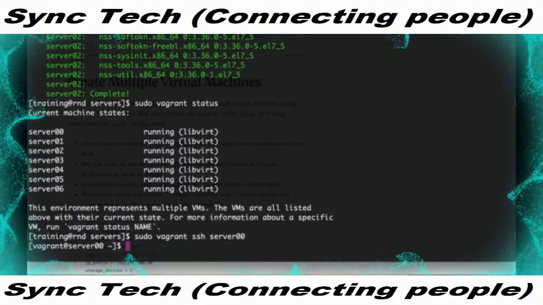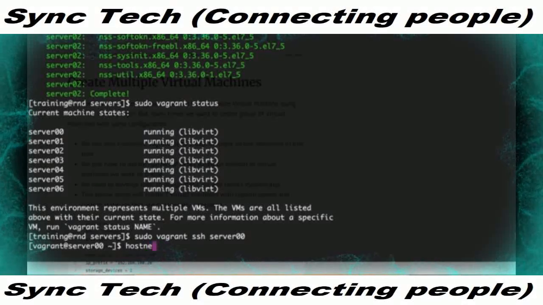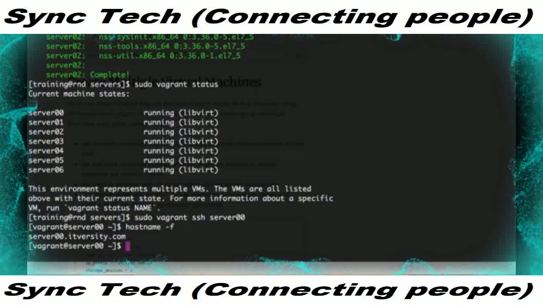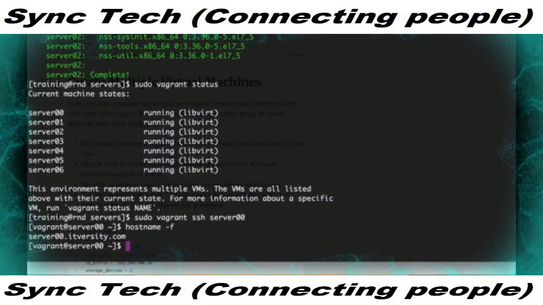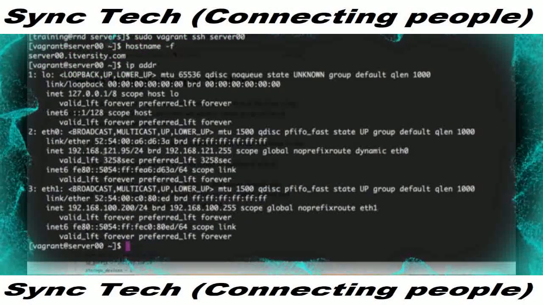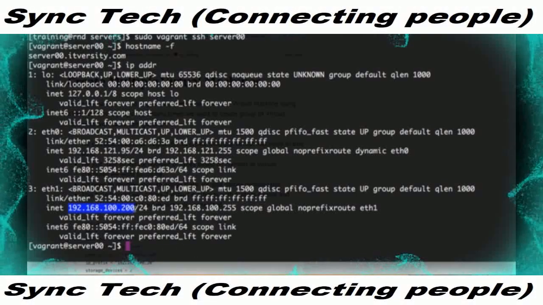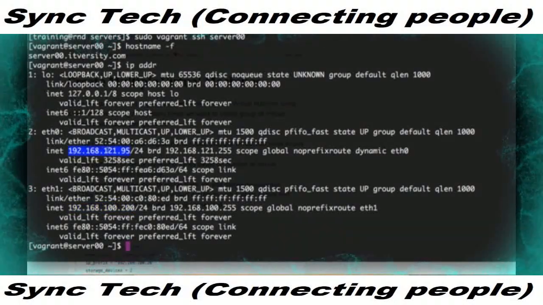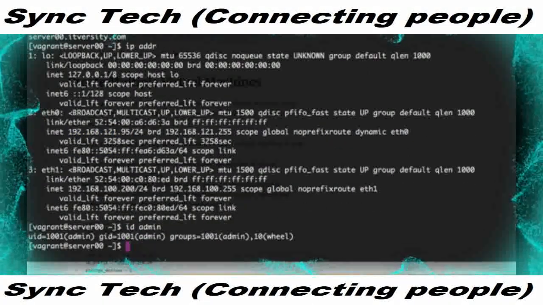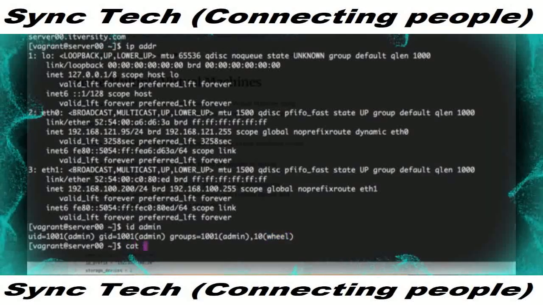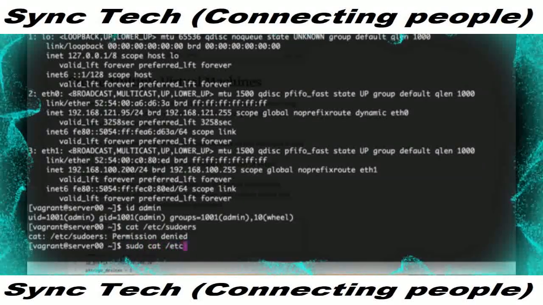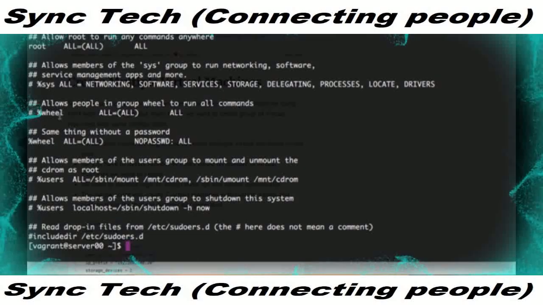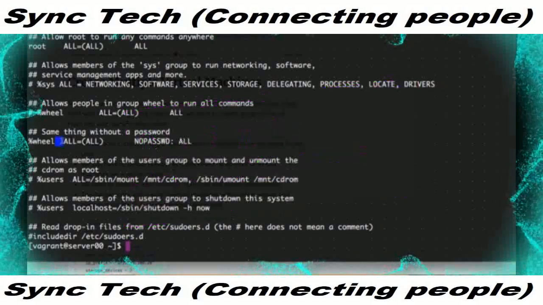And now you are in that virtual machine, you can see the host name. It is server 00.itvarsity.com because we have used the name ID with the suffix, and that's what is assigned as name. You can also run IP ADDR to get IP addresses. You can see a static IP along with a dynamic IP for this machine. You can also see the user admin, and he belongs to the wheel. Also, if you look at sudoers, you can see all the users which are part of group wheel can now sudo without prompting for the password.